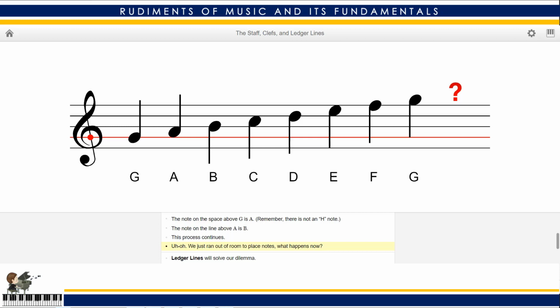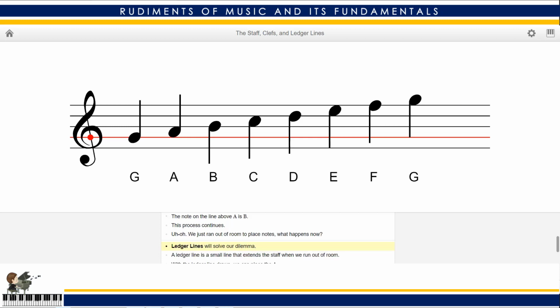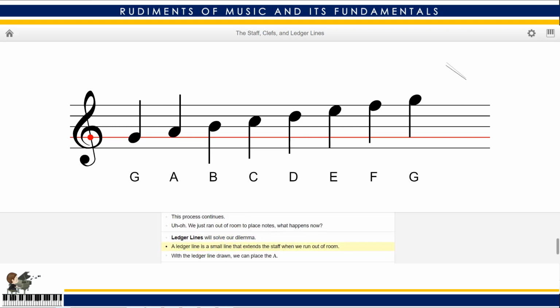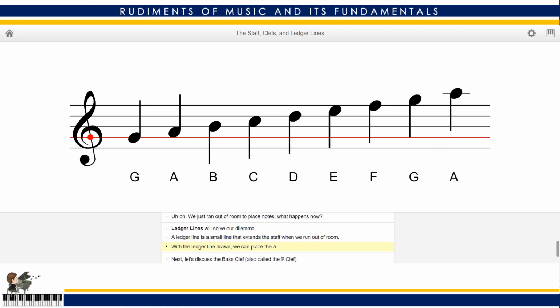What happens now? Ledger lines will solve our dilemma. A ledger line is a small line that extends the staff when we run out of room. With the ledger line drawn, we can place the A.